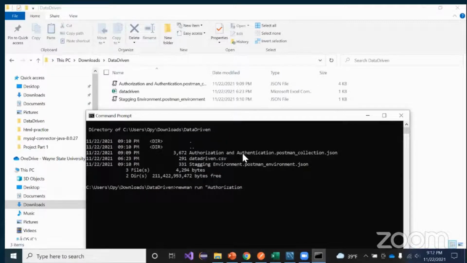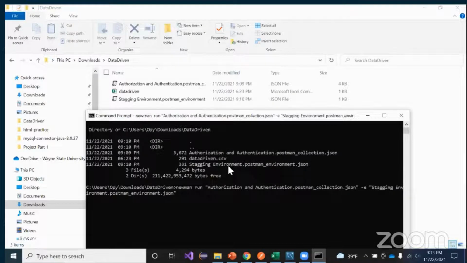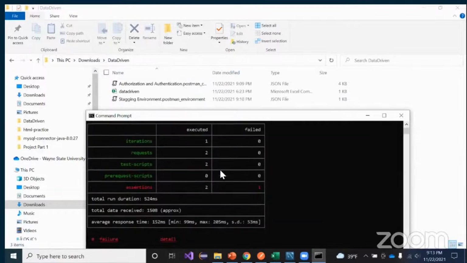After typing it, we can just press tab, and it's going to type the whole thing instead of manually typing everything. Then, to also mention the environment variable, we have to put -e and then quotation. Here we also have to mention the name of the JSON file for the environment variable. So in our case, staging. If I just press tab, it's going to type the whole thing. Now if I click enter, it's going to run it.